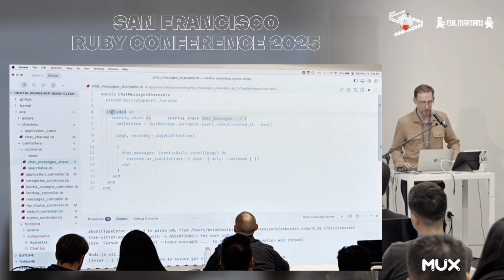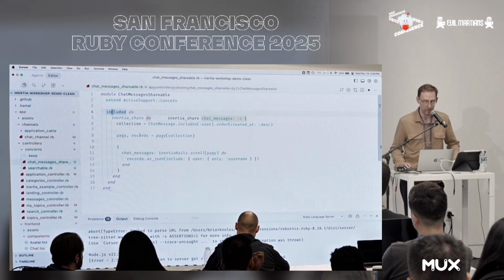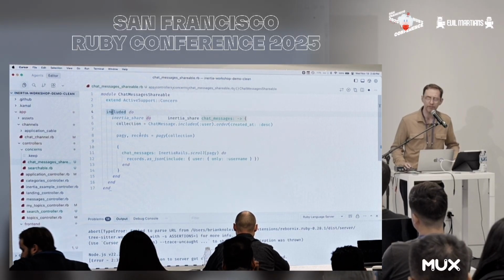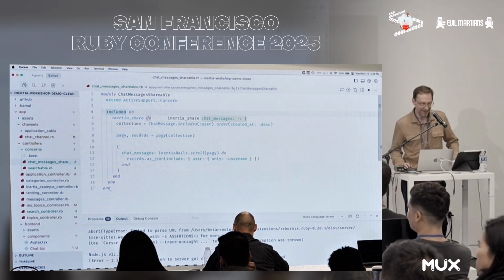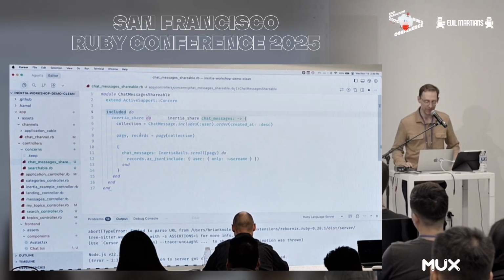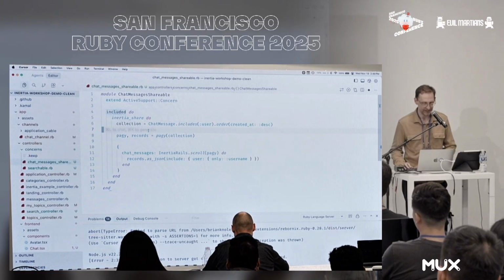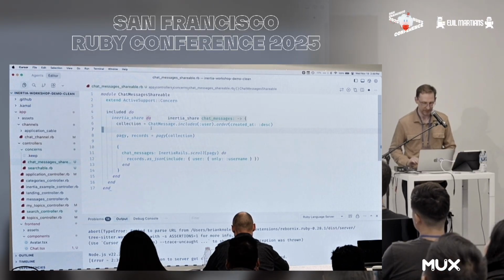So there's out-of-the-box support for Pagy. Is it Pagy or Pagy? I don't actually know. Cool. Kaminari, and there's options to kind of roll your own pagination if you're a Vim user like me and you do everything yourself.